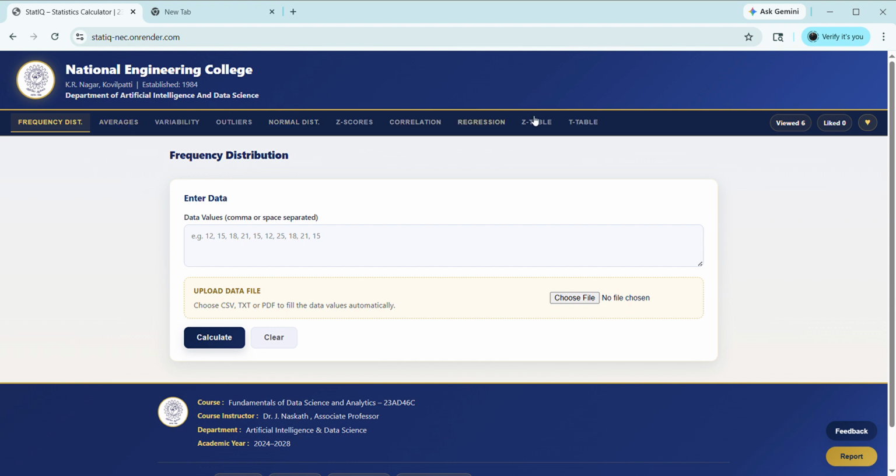First of all, this app covers various topics like frequency distribution, averages, variability, outliers in the data set, and normal distribution, and how to calculate the z score value, how to apply the correlation and regression concepts, and z test, t test, etc. The first tab covers frequency distribution.